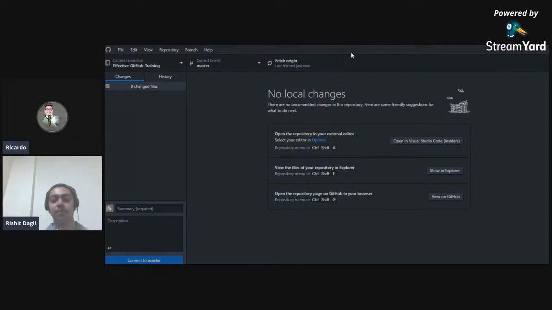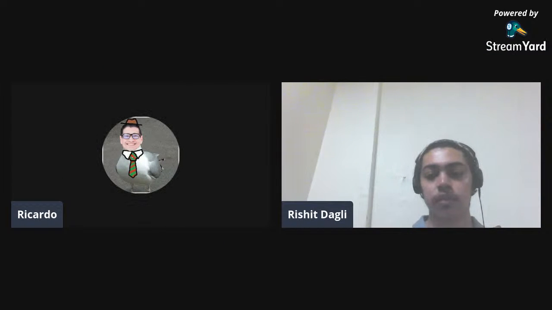So let's go back here and continue from where I was. I want to open the repository in my external editor, and I can select it in options. But for me it automatically pops up open in Visual Studio Code, which is VS Code. So I click open. And then let me share the other screen.